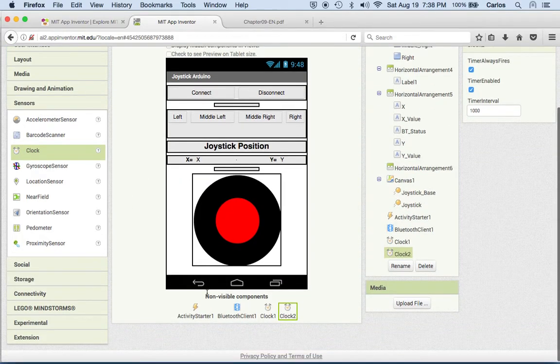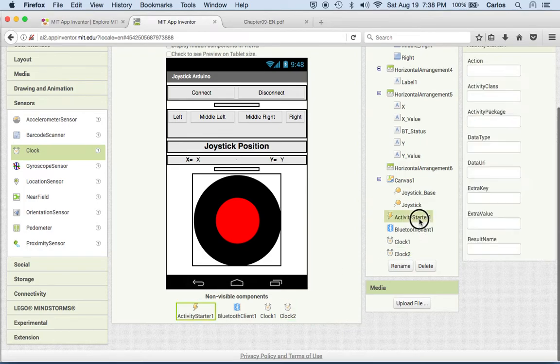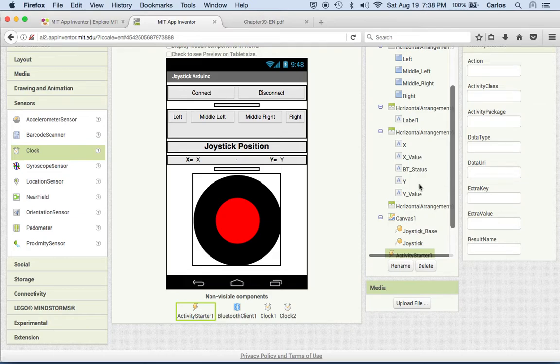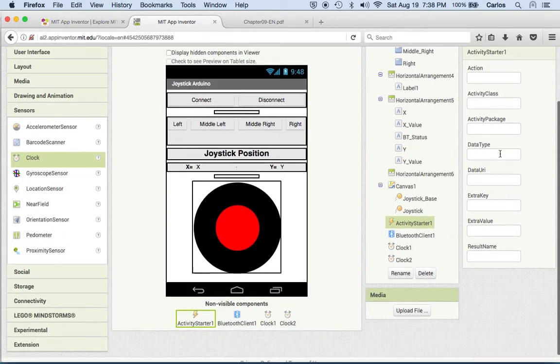Alright, so the activity starter is basically, the function is, this component will actually allow me to turn on other applications. In my case, I will allow the application to turn on the Bluetooth. Alright, so that's for that. We don't have to change anything on the properties.